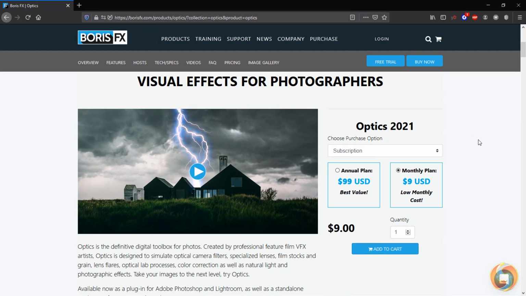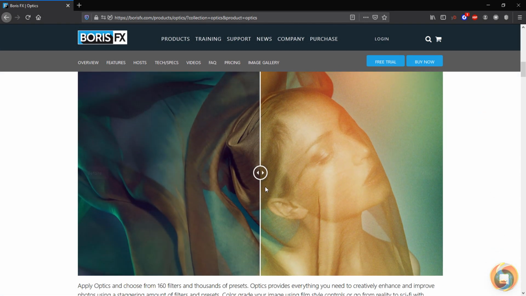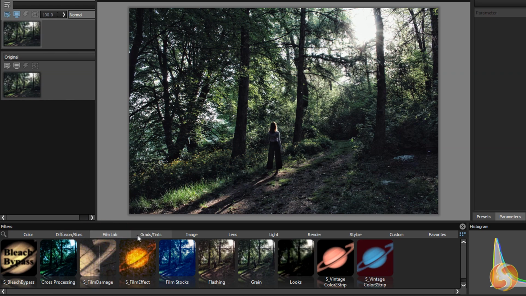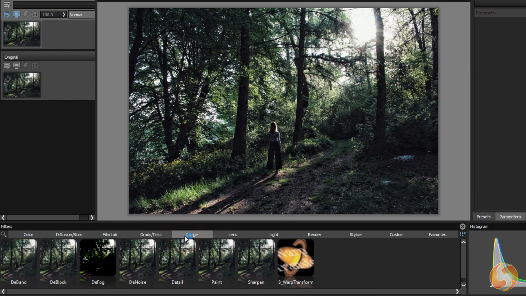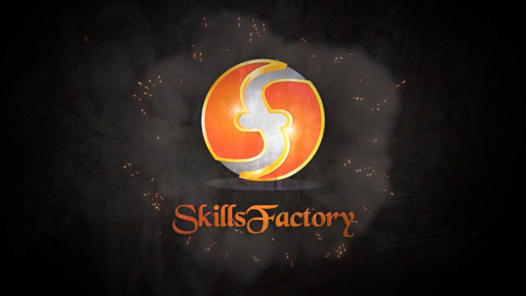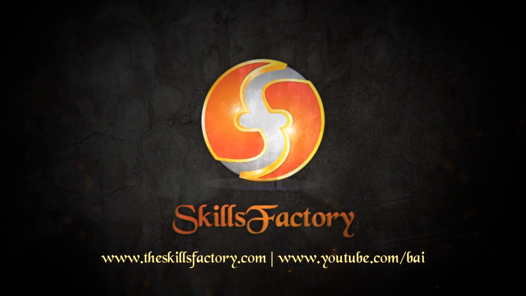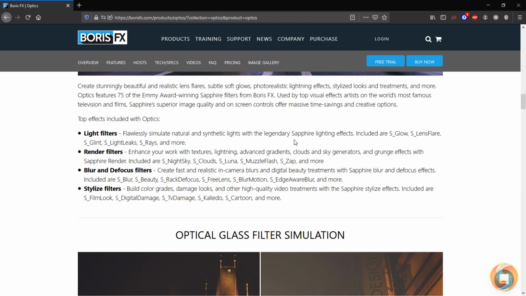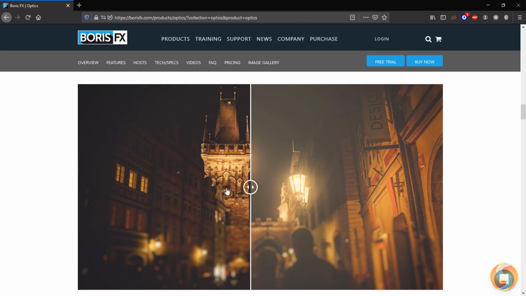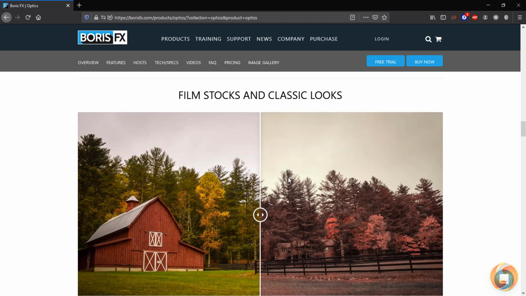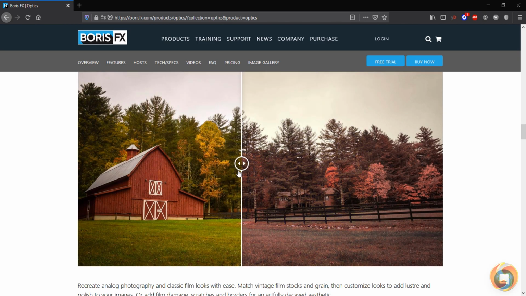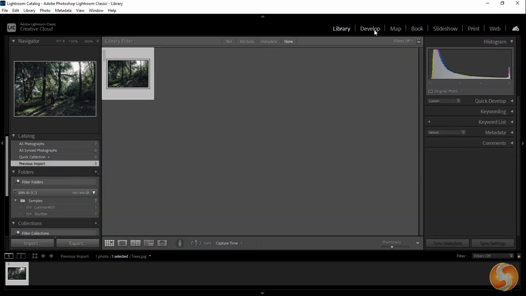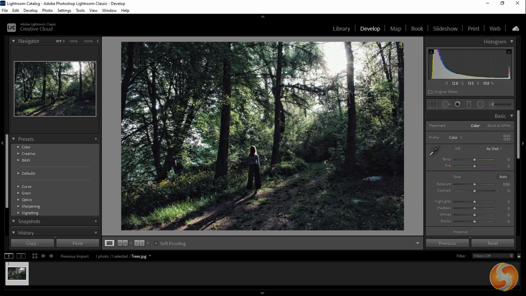Dear all, welcome to this new review dedicated to Boris FX Optics, an outstanding plugin for your photos made in collaboration with professional VFX artists. Optics comes with 160 professional filters that include amazing camera filters, special film effects, and also color correction and color grading features for all your photos. It can be used within Adobe Photoshop and Adobe Lightroom, and also as a standalone application for Mac and Windows.